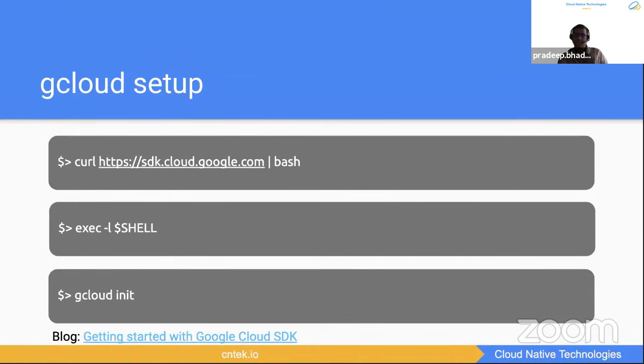For this particular talk, I'm going to interact with Google Cloud, so we need to have gcloud set up on the workstation. There is also another blog which lists out all the steps in detail and explains how to install gcloud. But these are the 3 common steps to install gcloud on your workstation.